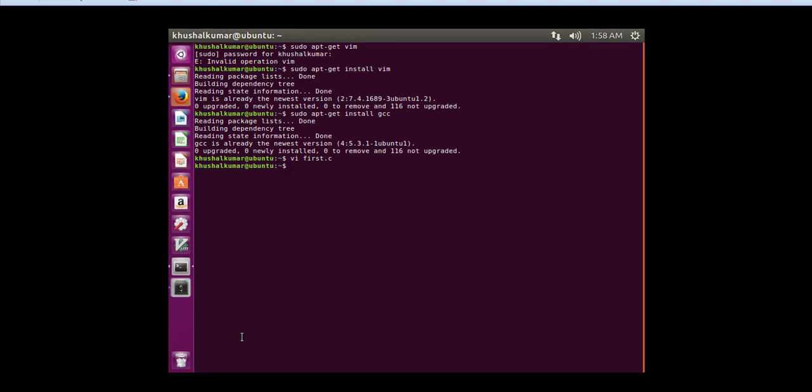In order to run this file, you have to type gcc first.c and hit enter. So now the C file has been compiled. In order to run this file, write ./a.out, and you have the output here. So this was the first method of compiling and running a C program on a Linux operating system.